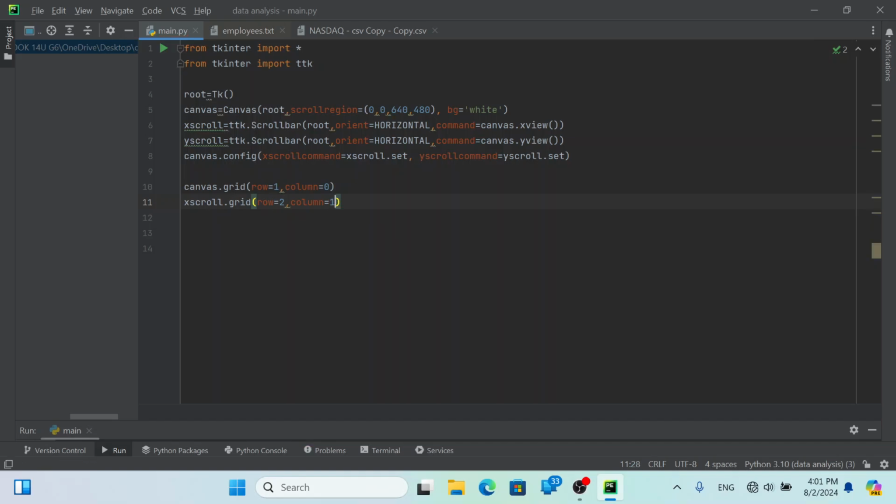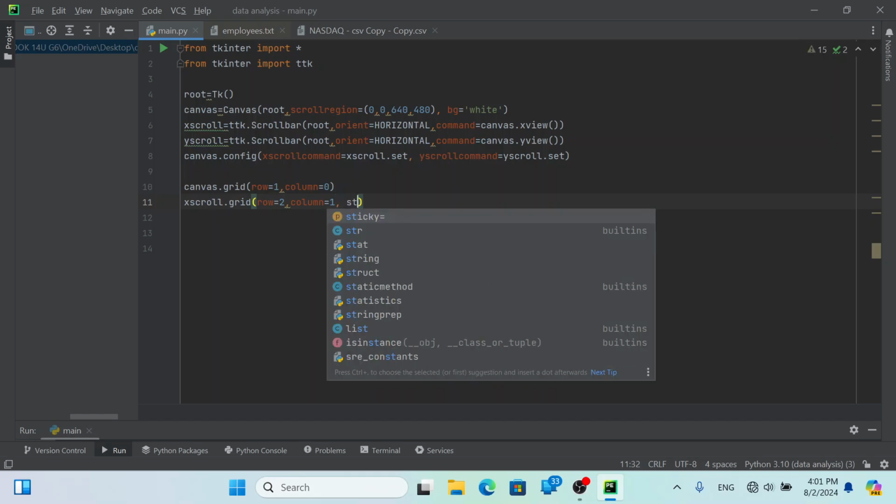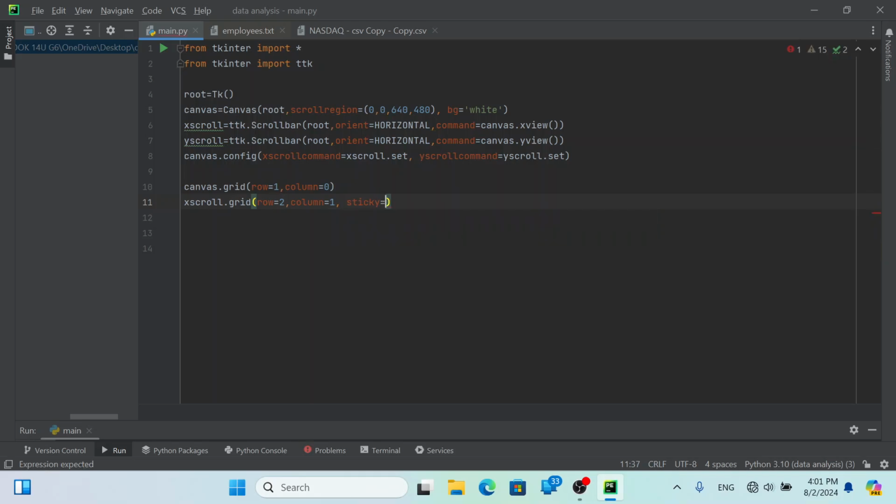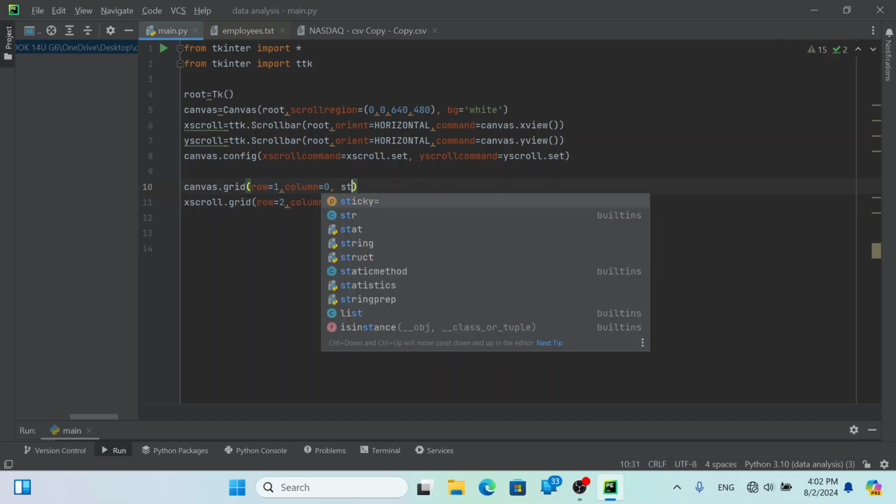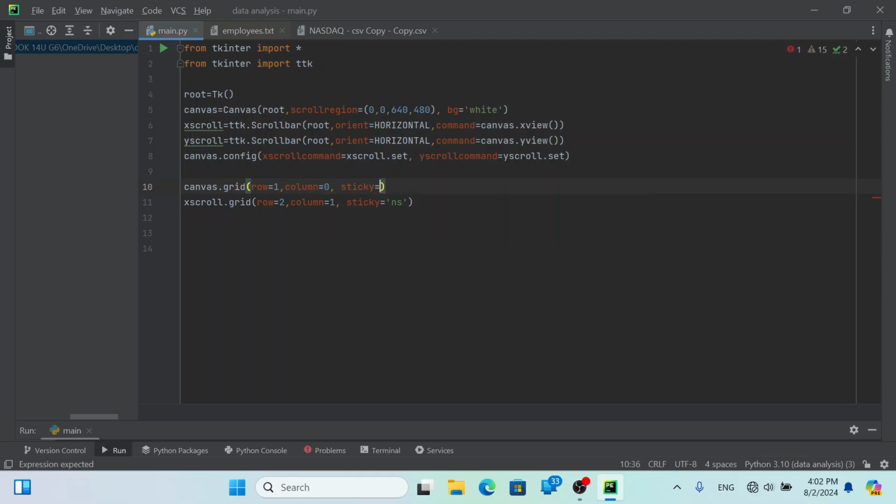Then after doing that, I'm going to have to set the sticky parameter for both of them. Let me set this one to be along the north-south because I'm talking about the x-axis, and for the y-axis I'm going to set it to the east-west, because the x-axis is going to be the east-west, since it's along the horizontal direction, and the y-axis is going to be north-south. So I'm going to set this one to east-west.